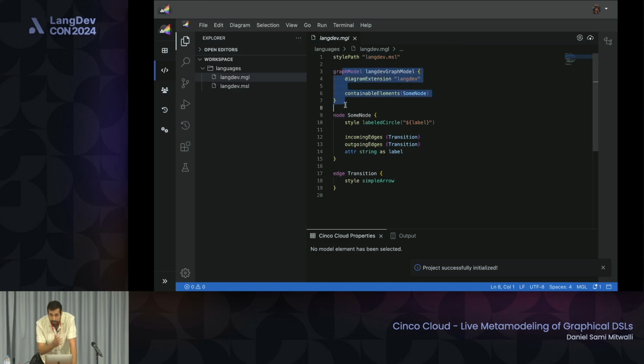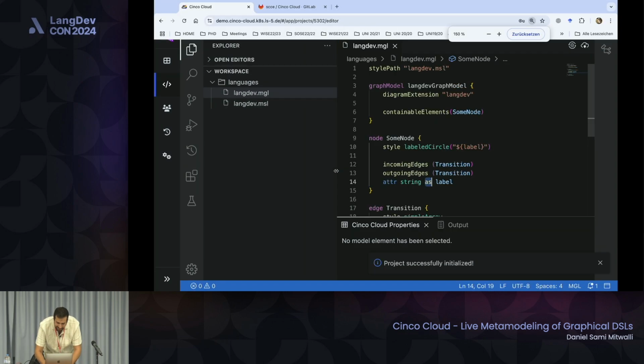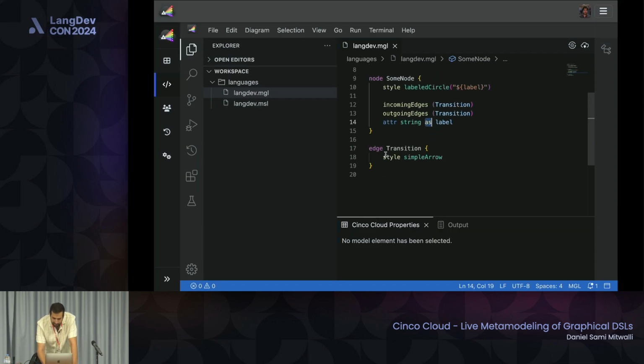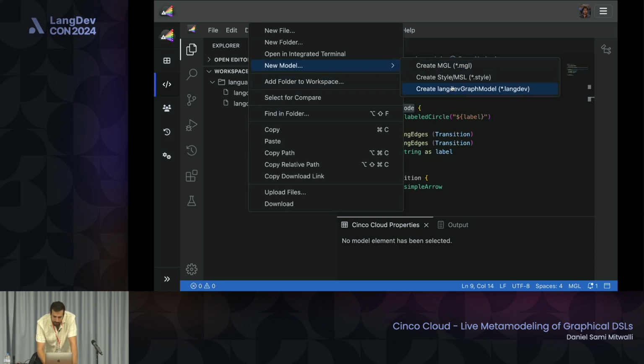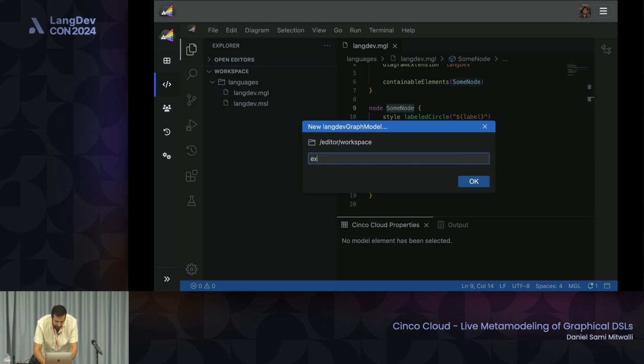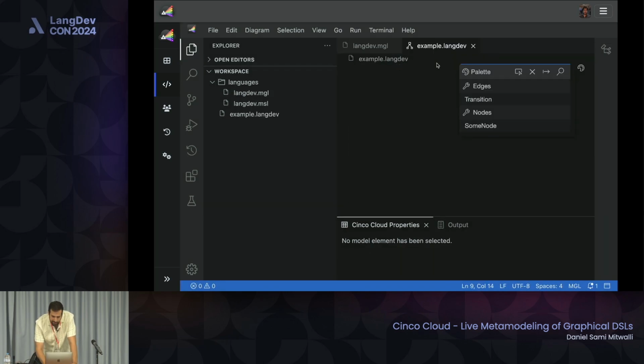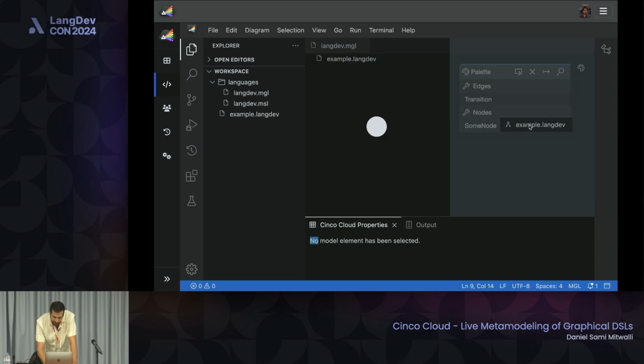We have a graph model, so our language. We have node types of the type SumNode, which is contained in this graph model and has an attribute label. I hope it's big enough. And we also have an edge that we can use as incoming or outgoing edge on this SumNode. So as soon as this language folder has these syntactic files, we just can create a model. I call it example. And we directly have access to a canvas where we can use that language.